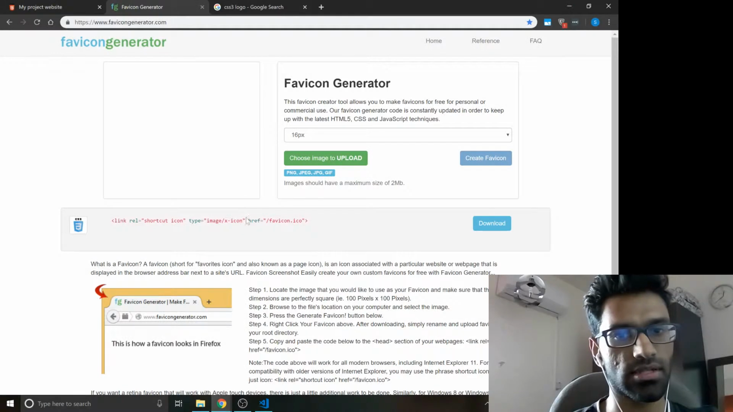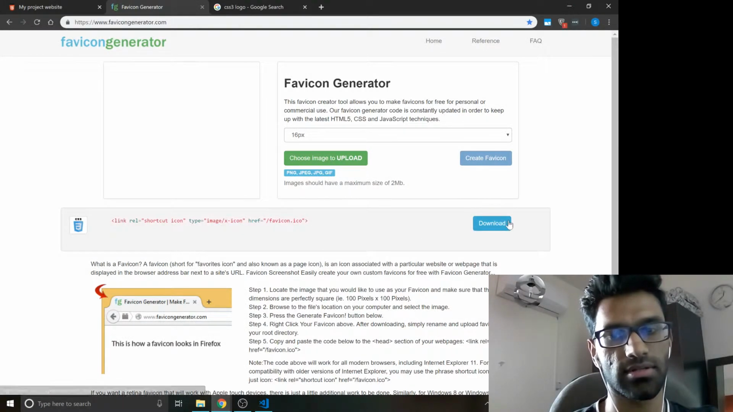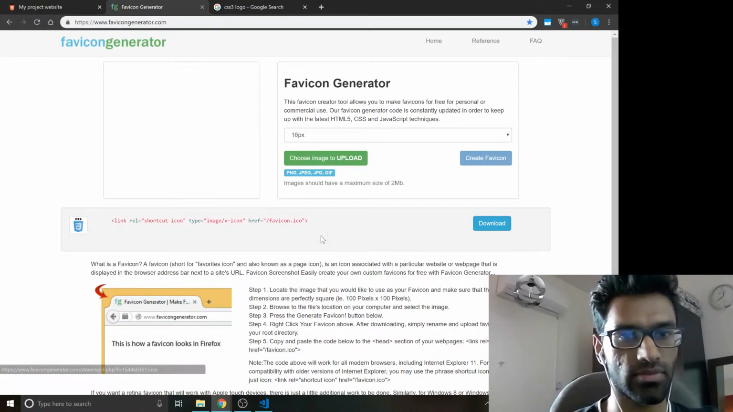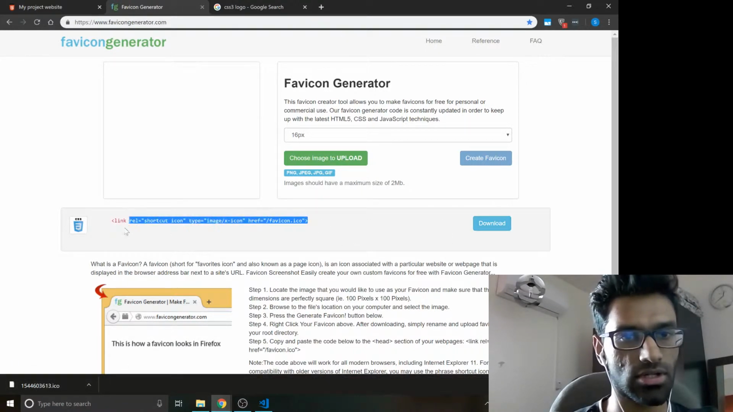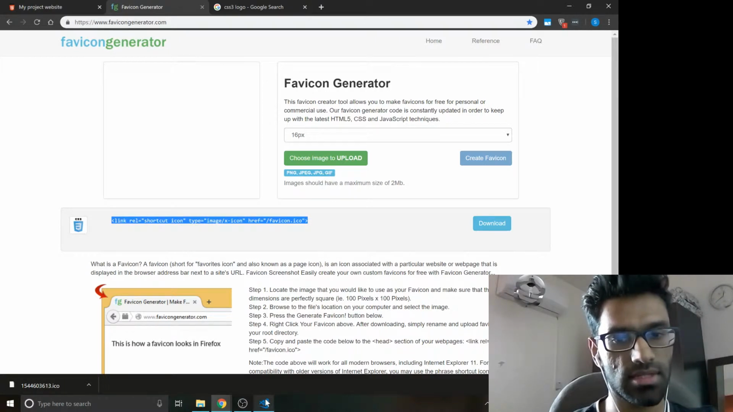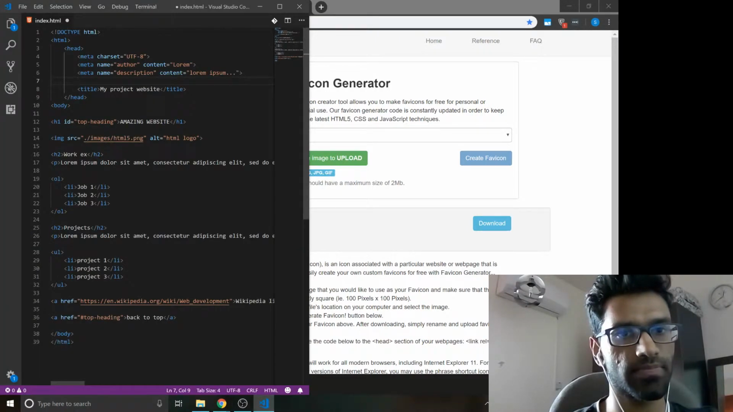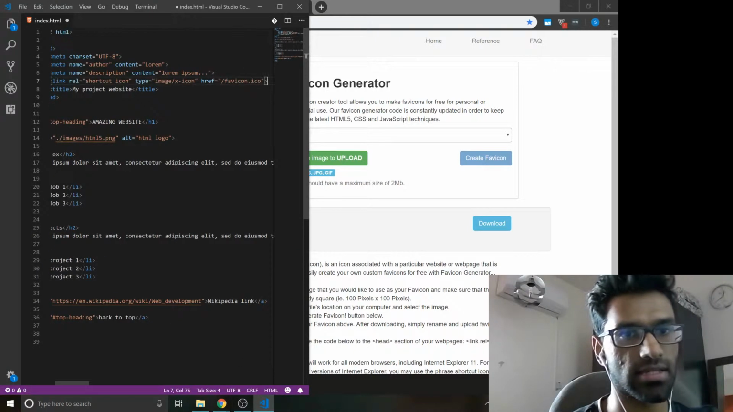So now you see a link over here and you see a download button. So what we do is we'll download this. We'll click on download. You see it's being downloaded. And then we'll copy this link. Control C. Come back into Visual Studio Code. We'll add this line here.